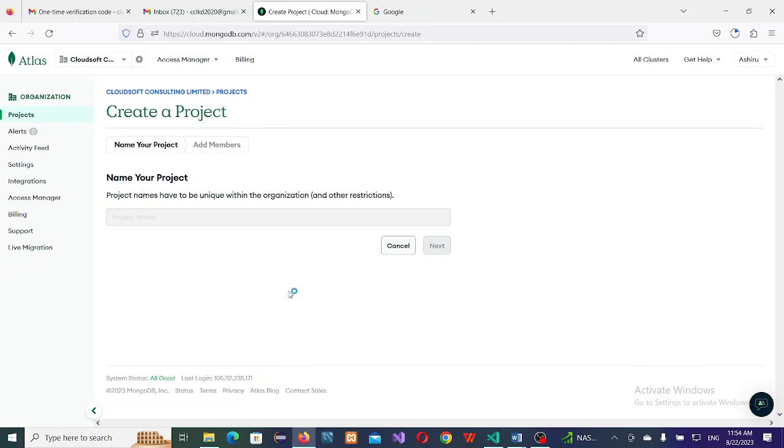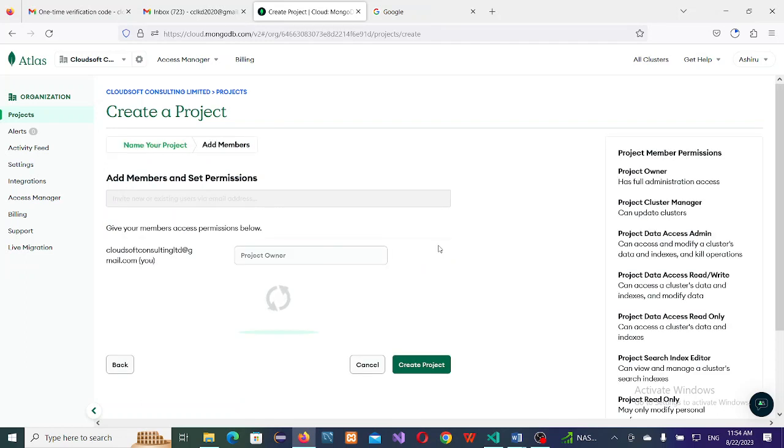Here, you need to put in the name of your project. The name of our project is iAccaso. I think it's okay, right? Then you click on next. If you have members in the project, you add the members here and set permissions.